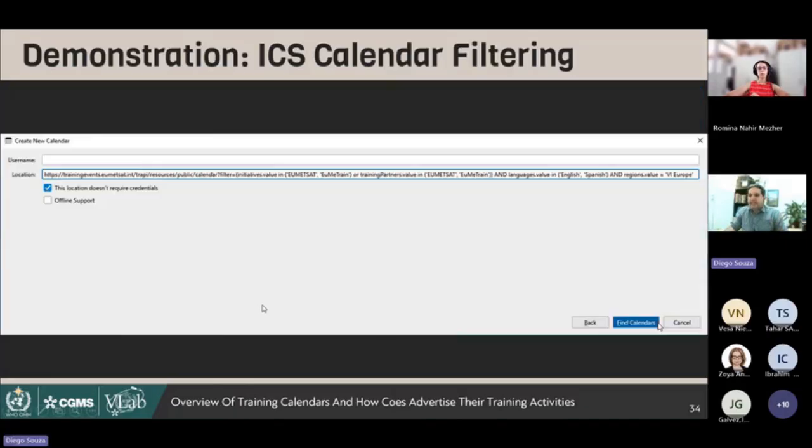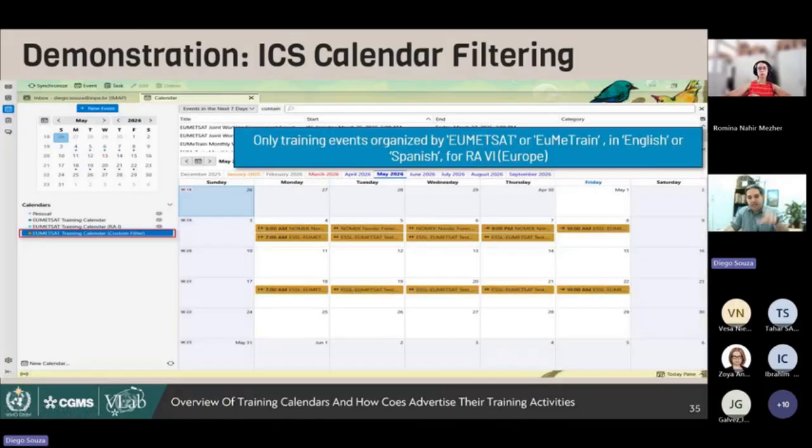Okay. And you can use, for example, this long link to filter the calendar and just click Find Calendars, and only trainings added by these specific providers and these languages targeting this specific region will appear in your calendar client. So it is relatively simple, and it is a very nice and easy to use tool.